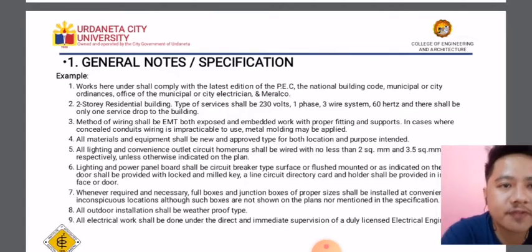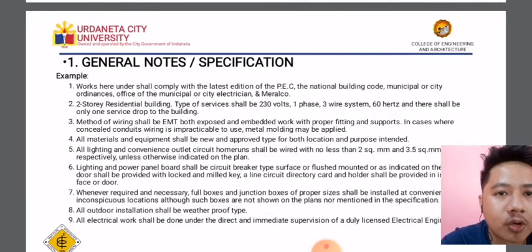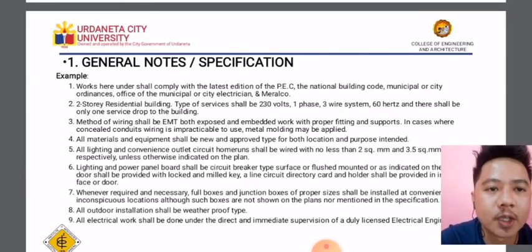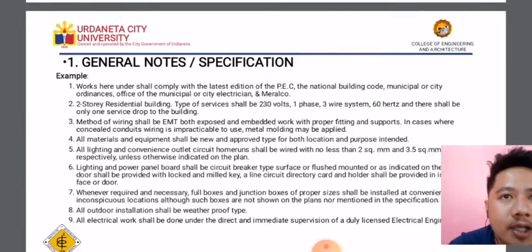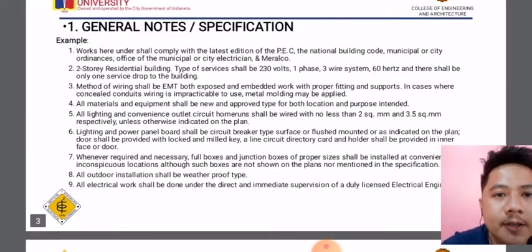General notes specifications example. Number 1, works hereunder shall comply with the latest edition of the PEC, the National Building Code, Municipal or City Ordinances, Office of the Municipal or City Electrician and Meralco. Dapat naayon sa PEC at pagsunod sa Building Code at requirement ng municipal or yung mga ordinances.